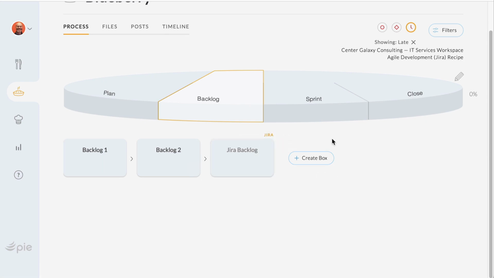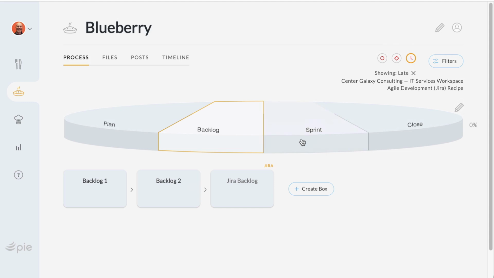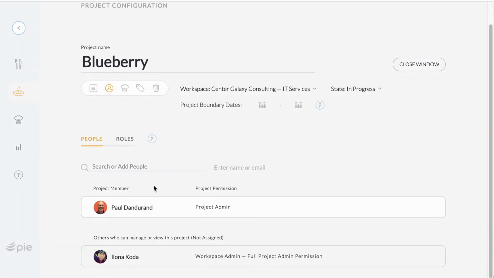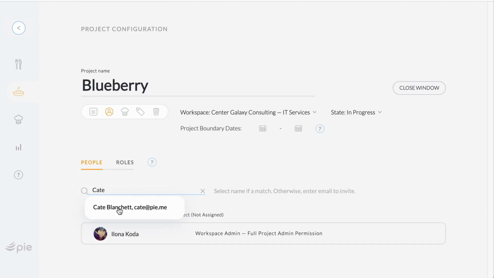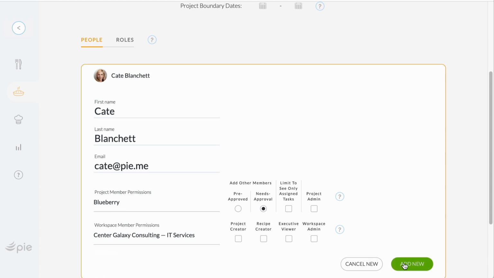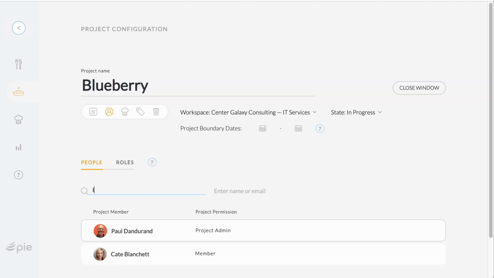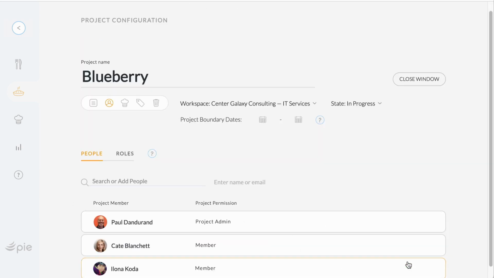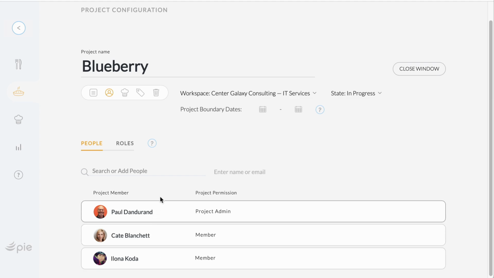All right. Now, before we do anything else within the project, what I want to do is to map the team members. So let's go to the People and Roles page for my project in Pi. And right now we just have Paul. I'm going to add Kate. And also Ilona. These members are also members of my Jira account. But what I need to do is to map them to their same name in Jira.